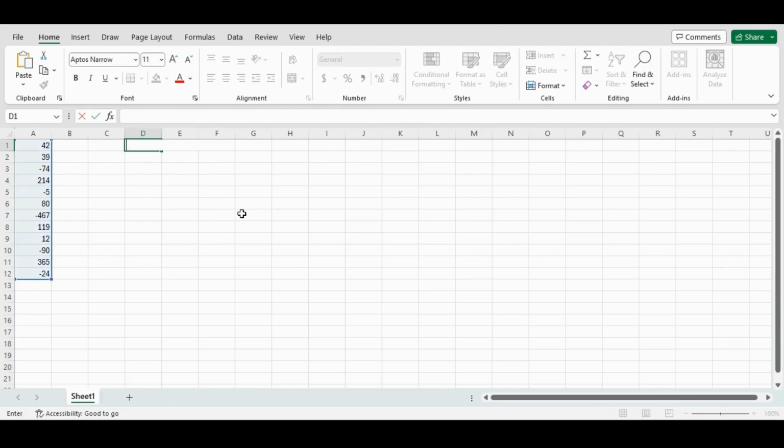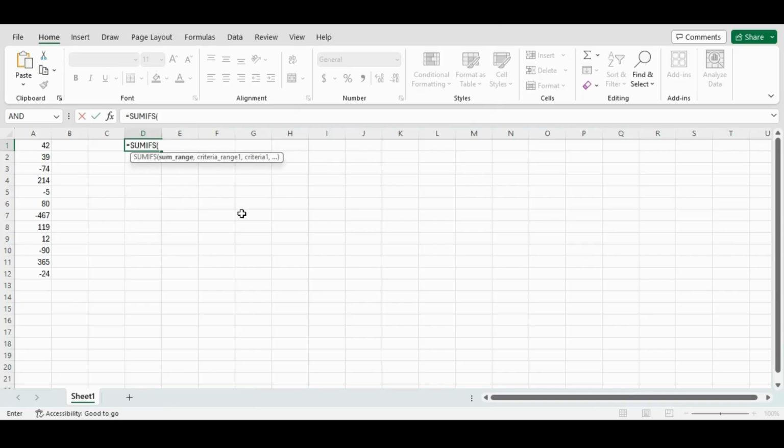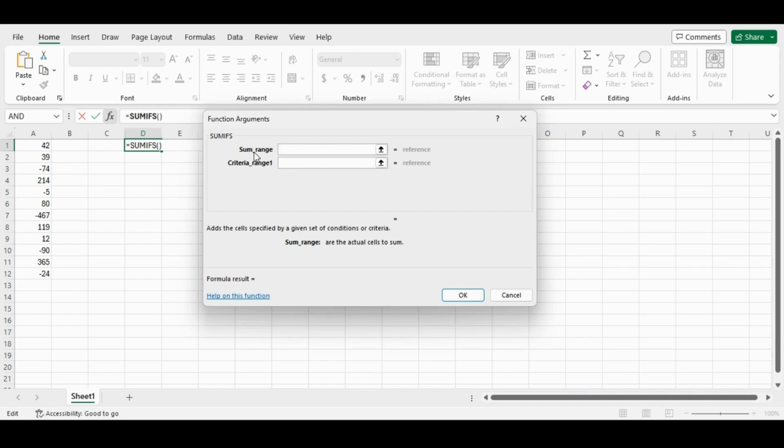What happens if you have two pieces of criteria? Well, you type in SUMIFS, you add an S onto that, and so we're going to come up here and see that, again, there are two arguments that you need to meet. The first being the range, which is cell A1 through cell A12. And this time, not only do I want to take the sum of values greater than 0, but I want to take the sum of values less than 100.